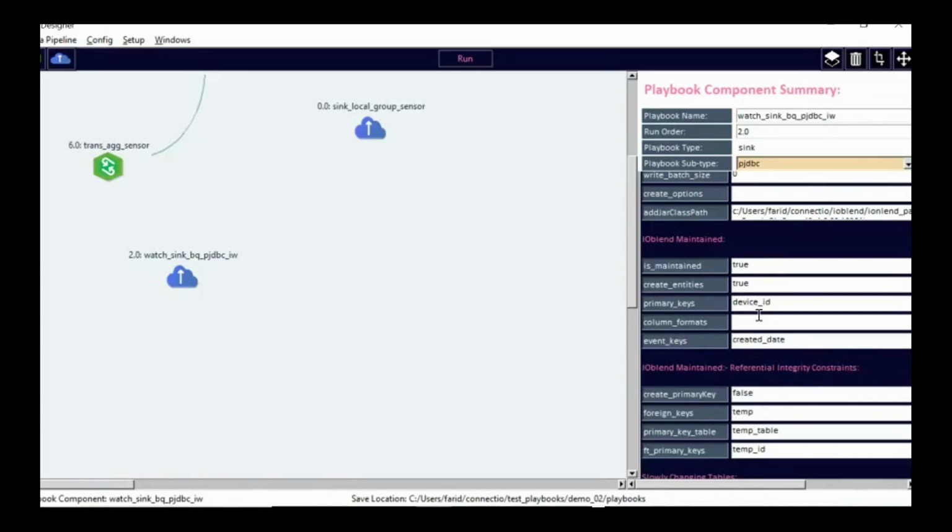Obviously things like BigQuery doesn't recognize the primary keys in essence, so this just represents the unique key. So IOblend knows how to partition out the data.